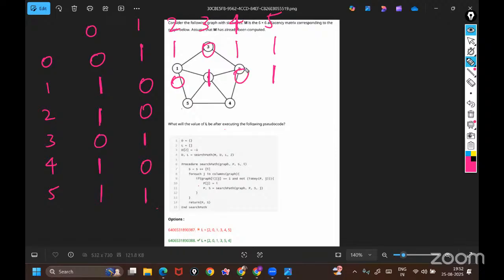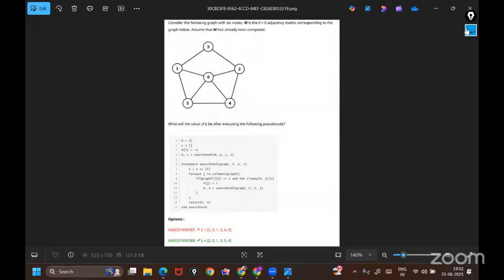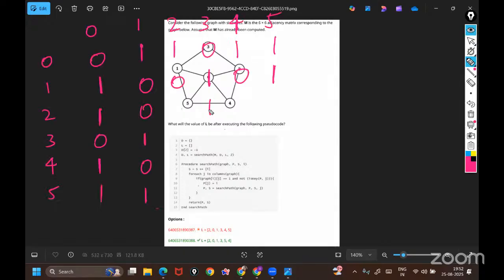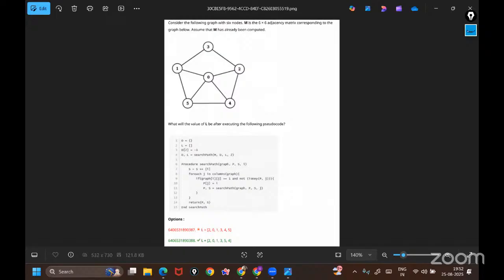Yes. And how about 2? 2 is connected with 3, 0, and 4. That's it. And how about 3? 3 is connected with 1 and 2. That's it. It's not connected with any other things, which means here and here are zeros. And how about 4? 4 is connected with 5, 0, and 2, but not connected with itself. Okay, this is the matrix we have computed.